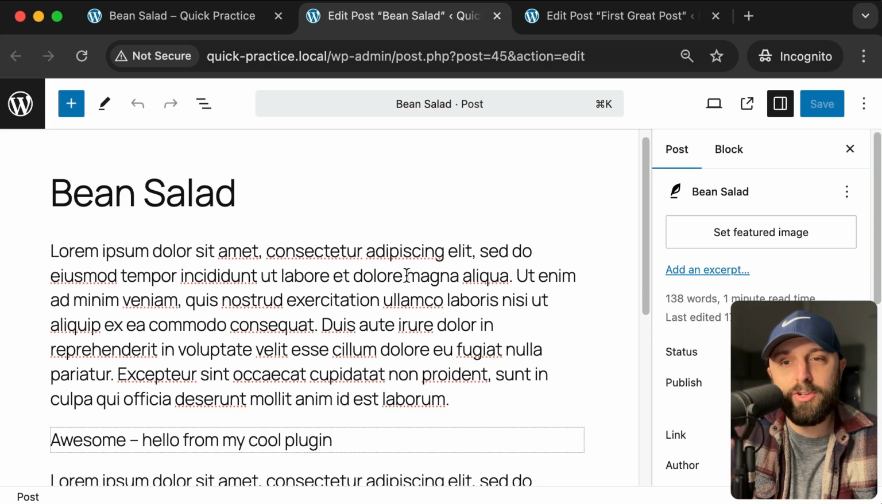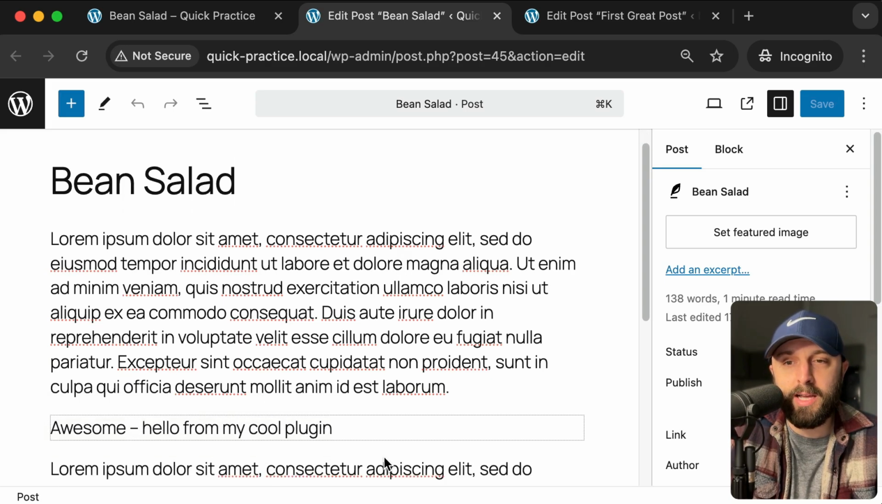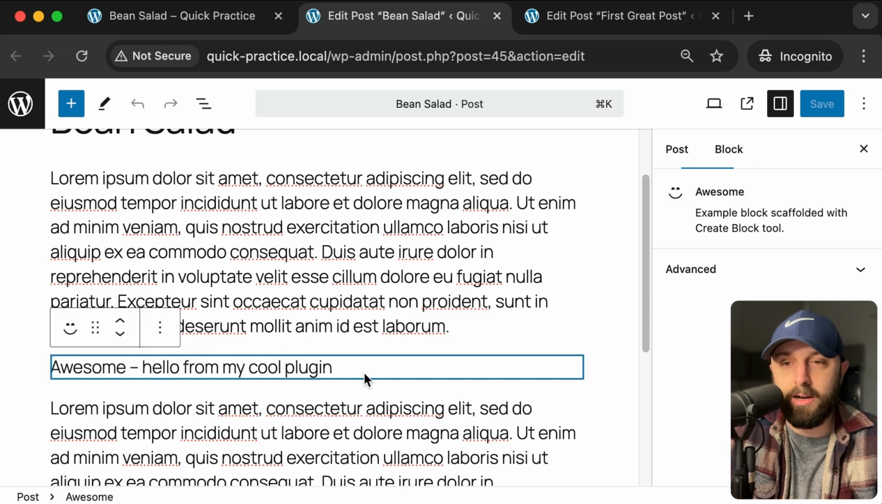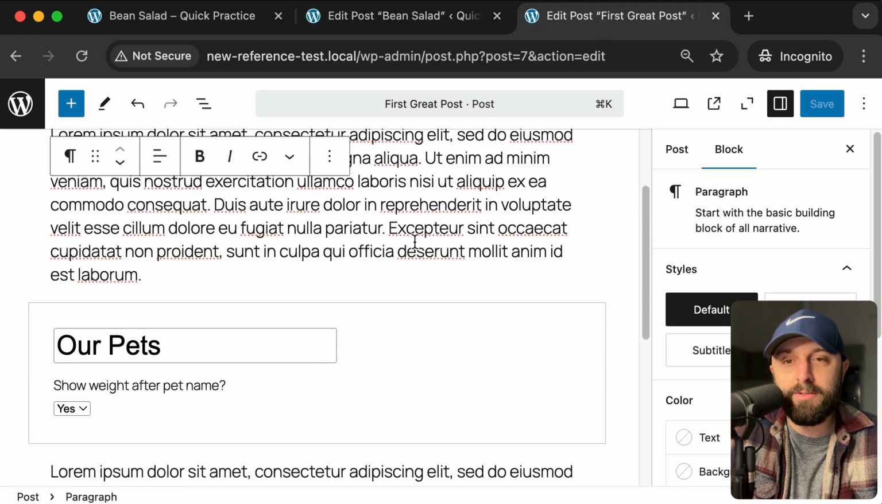Anyways, here's what we're going to build in this video. So you and I have been on this journey of building our own custom block type, and up until now, this is what it's looked like. You can't even click on it, right? It's just this static bit of text that says, "Hello from my cool plugin." By the end of this video, however, we're going to have something that looks like this.